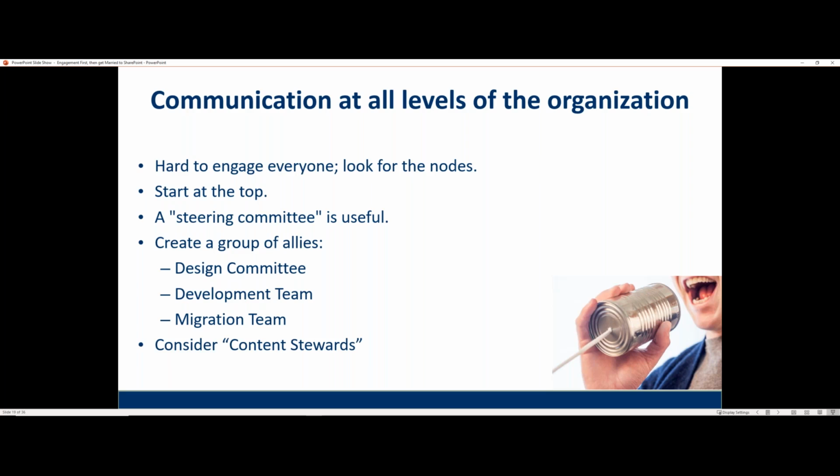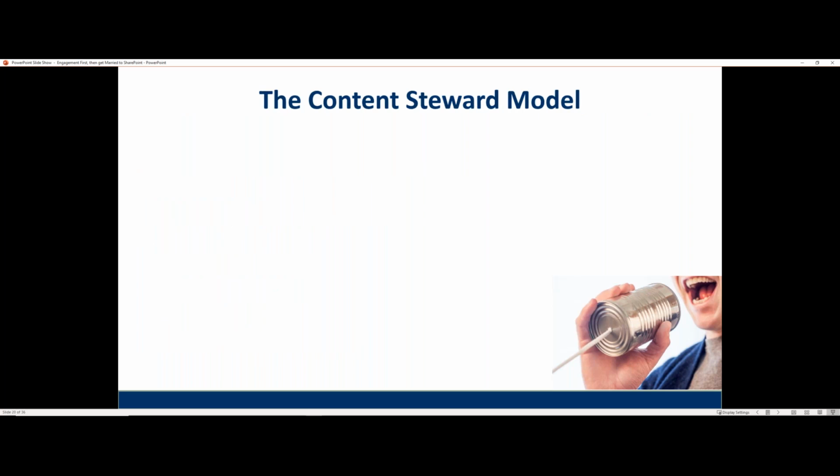So I'm going to mention this content stewards model. It's something that I've used on quite a few projects, and it's been mostly successful. Not every time, but mostly. So the content steward, here the word steward means someone that takes care of, right? So this might be your SharePoint stewards or your Office 365 stewards. We had one, they call them data stewards. It didn't quite resonate as well.